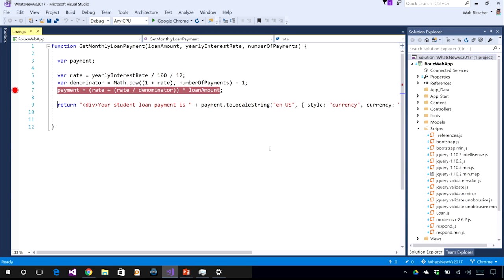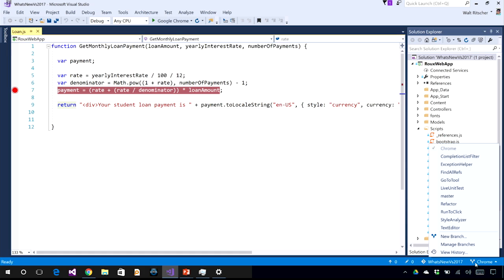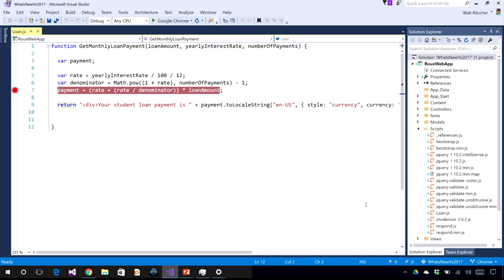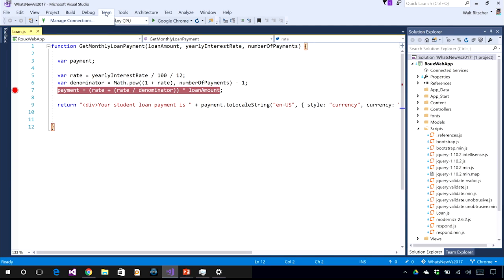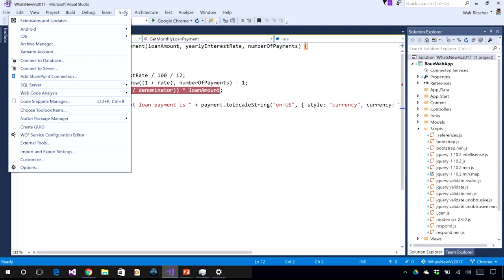So I've returned back to Visual Studio. I've reopened the project that's in GitHub. And now I will go to my Tools menu. And the first thing you want to notice, this is a very minor change, but it makes it easier to find your extensions, is that the Visual Studio team has moved extension and updates to the top position on the Tools menu.